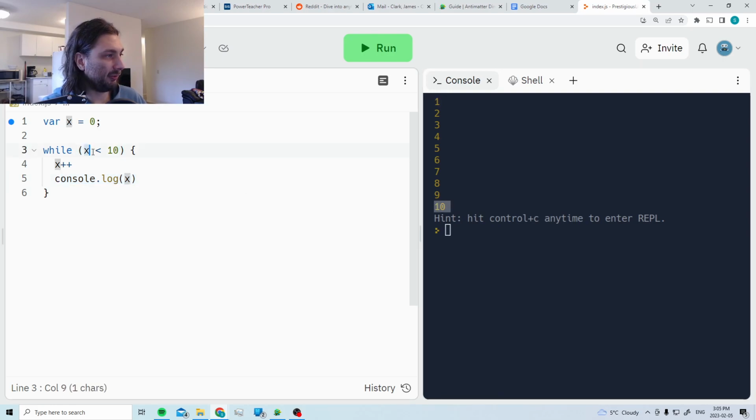And then it says, hey, 10 is not less than 10. So this is no longer true. It stops and the program ends. Okay? So that is the basics of a while loop.